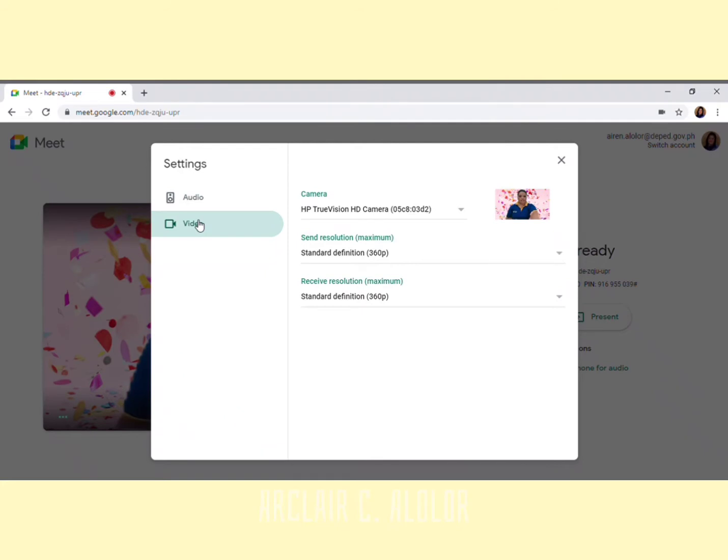Next is video. Camera. Here we can choose which camera you prefer to use. Send resolution setting. You either choose high definition video or standard definition video. Then just click whatever you want. Save resolution. Video from your students that can be seen on your screen.